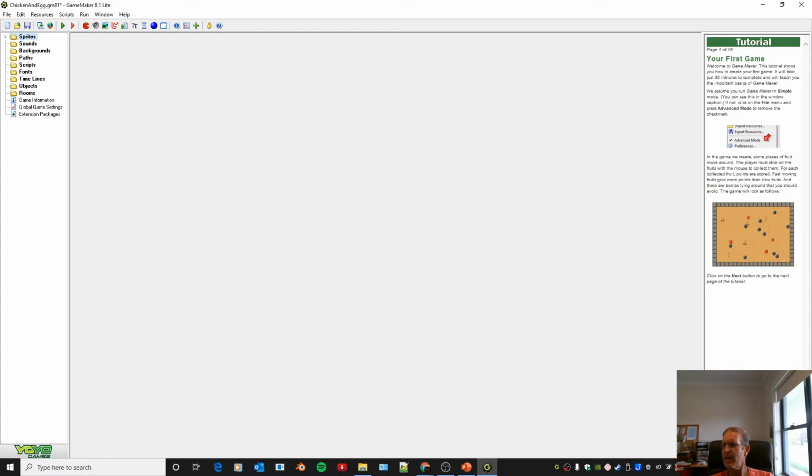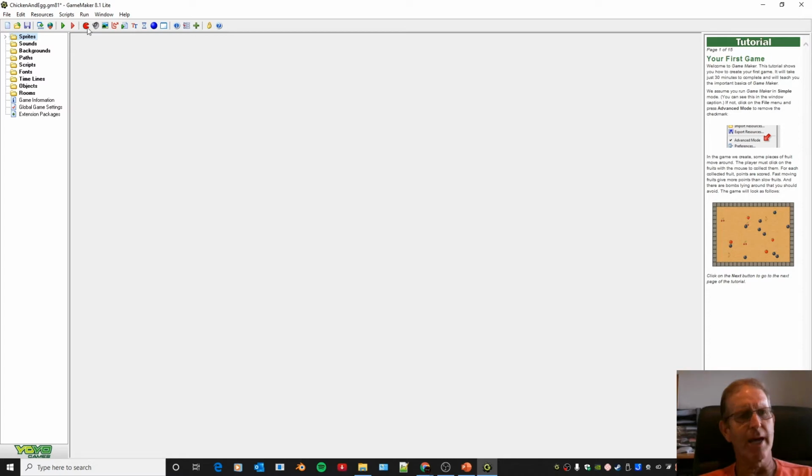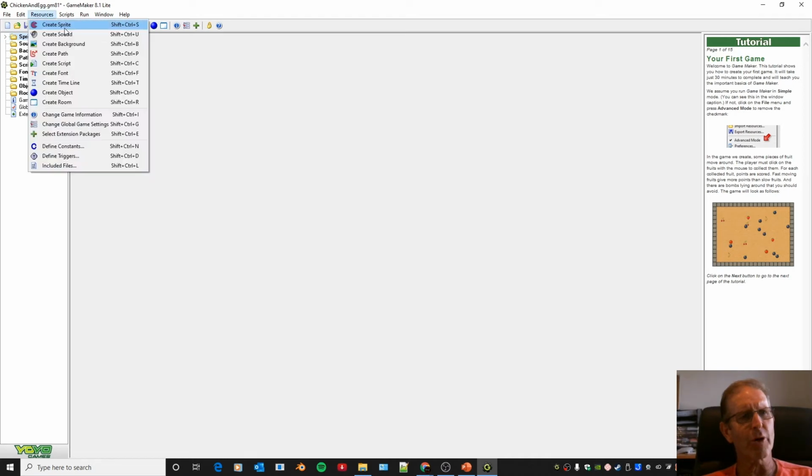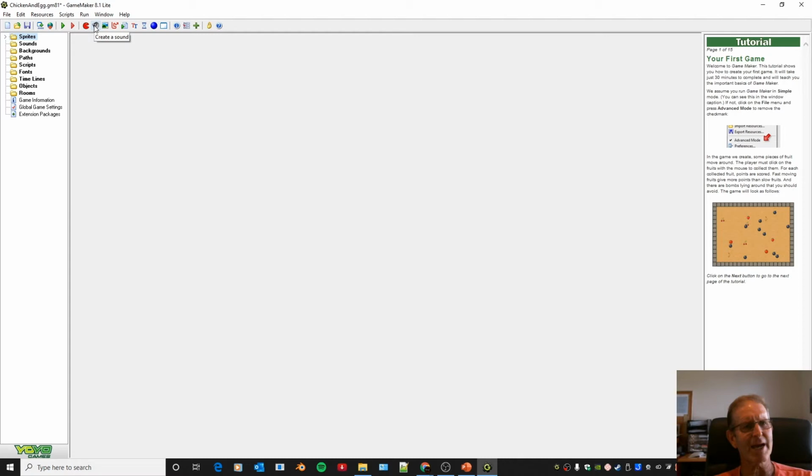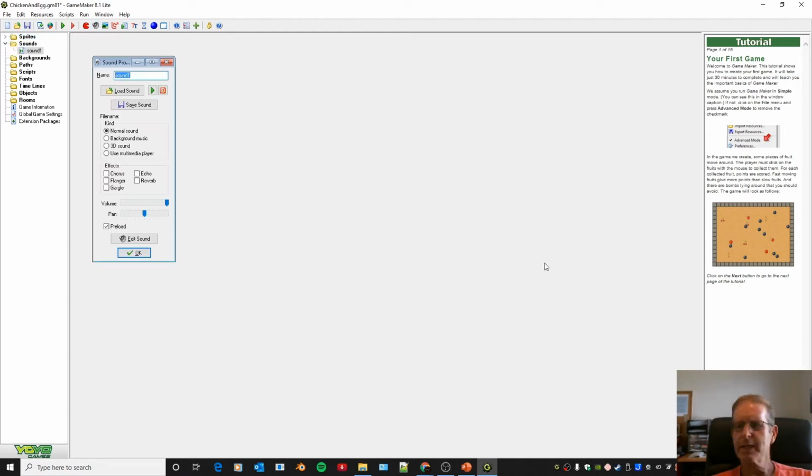So very similar process to that of creating sprites. We used the create sprite button last time, or we could have gone resources sprite to create it. This time we're creating a sound. So it's a little speaker, it says create sound there. If we click on it, this sound is going to be the tweet sound. So it's the chicken going tweet.